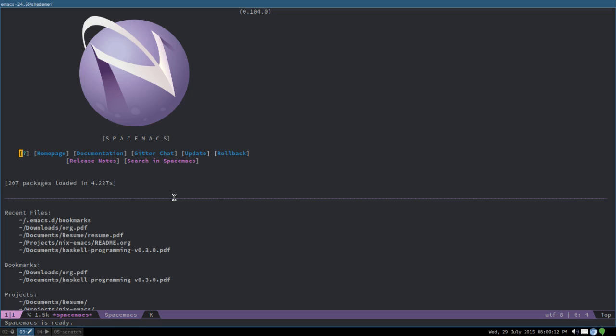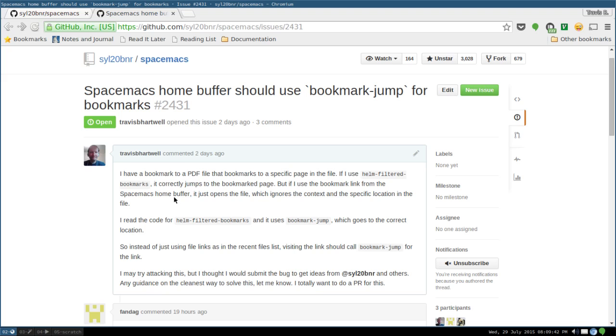Spacemacs is the configuration of Emacs that I use that combines the best of both Vim and Emacs, and I often contribute bug fixes, new features, documentation, mainly minor things so far, but it's something that has been very useful for me. Today I want to demonstrate how to do a pull request by showing you how to fix a bug.